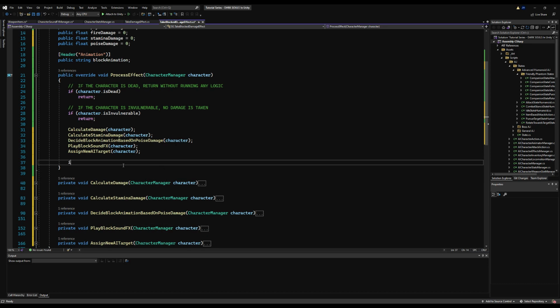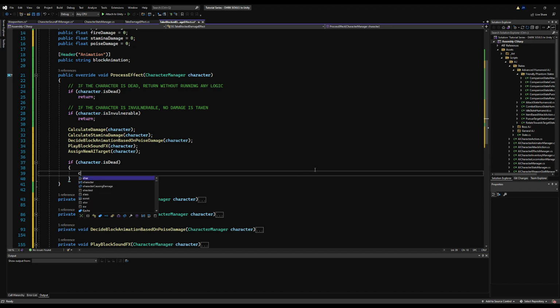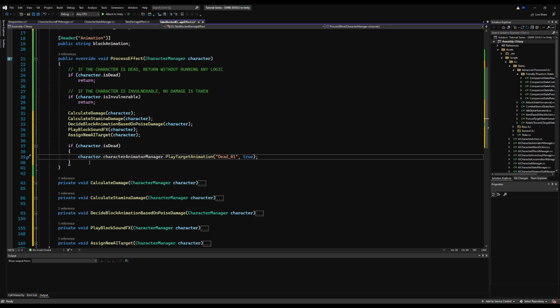We're not quite done yet, though. We have to lastly check to see if this character is dead. If they are dead, we don't want to play any blocking animation. We just want to play the death animation. Otherwise, we continue to check for their stamina. So I'm going to say if the character is dead, play dead 01, and they are interacting so they can't get out of that animation.